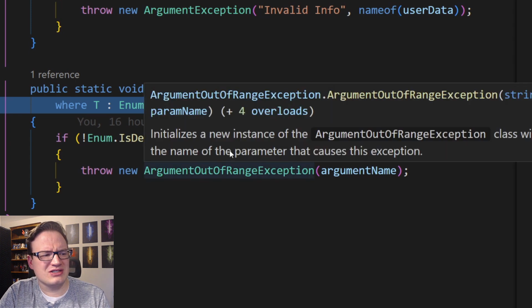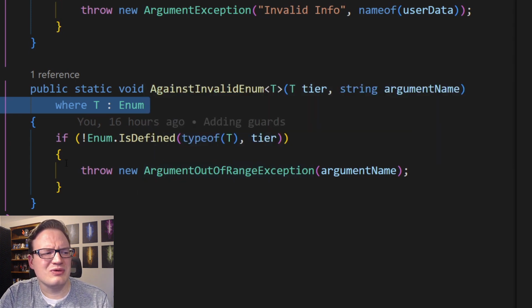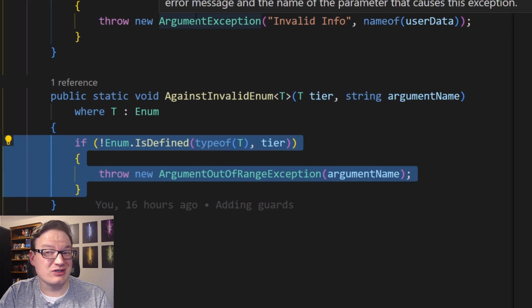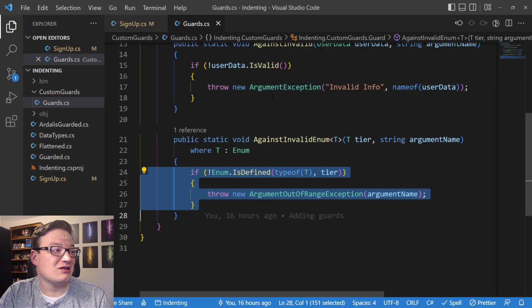Additionally, by doing it this way, I can just say, was this one of them? Excellent. If it wasn't, throw the exception. You might remember this was the bottom of the code. Let's take a look at what our method looks like if we're using these guard clauses that we just created.